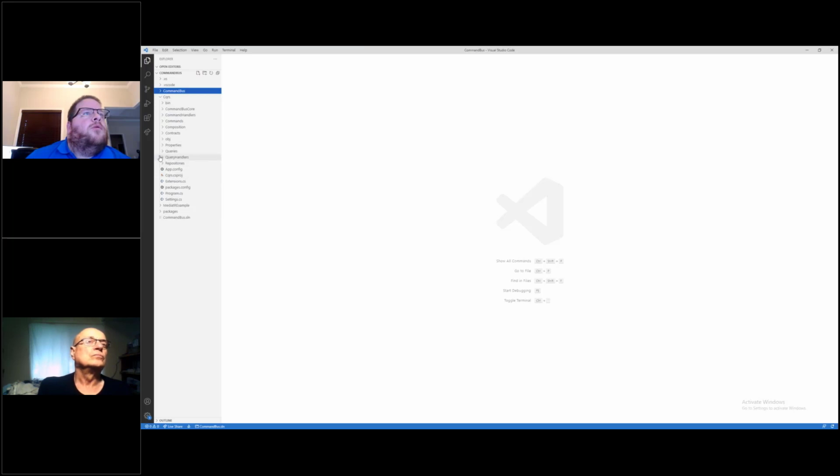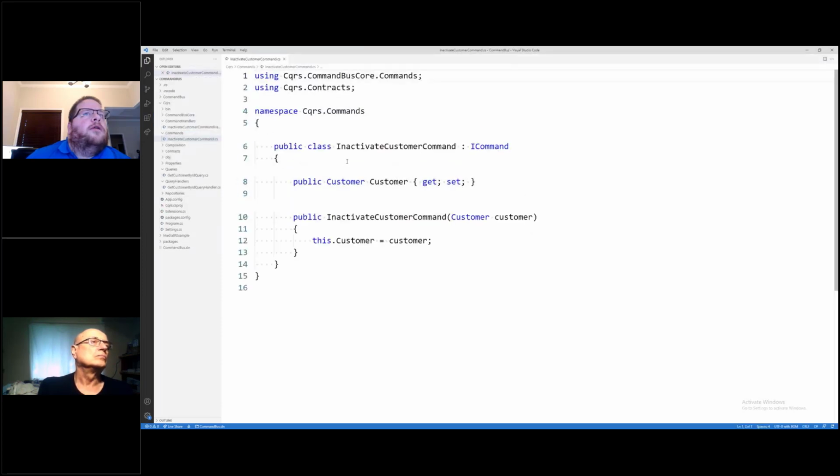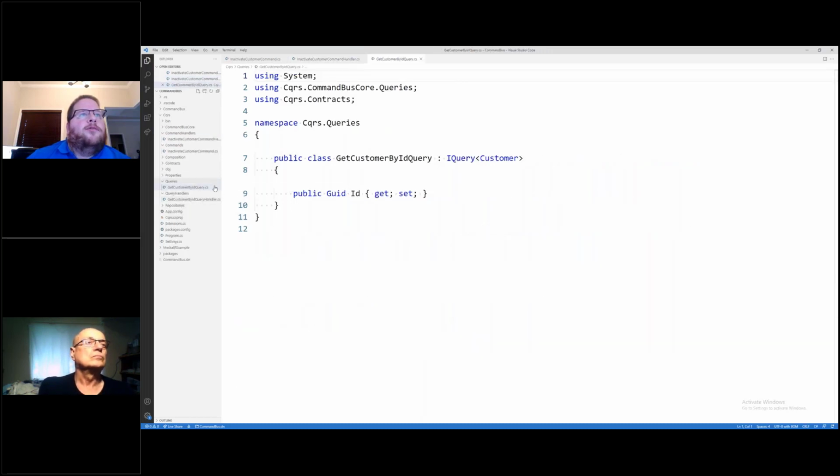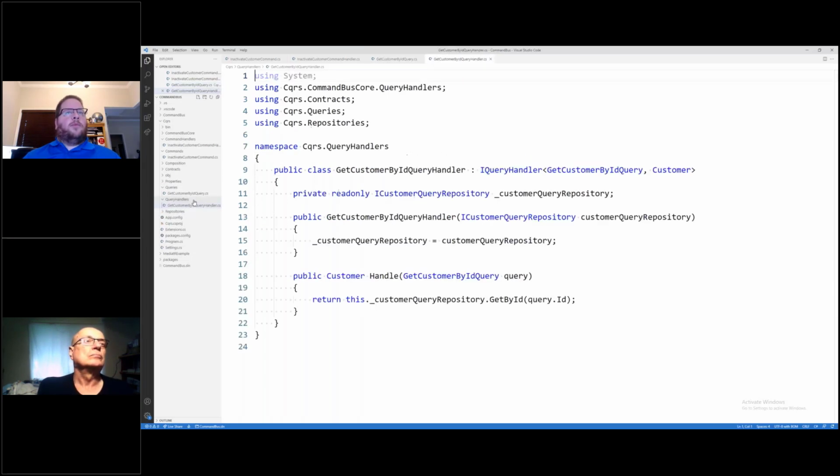Okay, so now if you look here, just like we had before, we had commands and we had handlers. So again, we still have our command to inactivate a customer. We still have the handler for that command, which actually performs the action. And then we have the query. Query works just the same way as the other one, only this time it has a T because we're actually returning something back. So I'm going to create a query of customer that I want to get back the customer on.